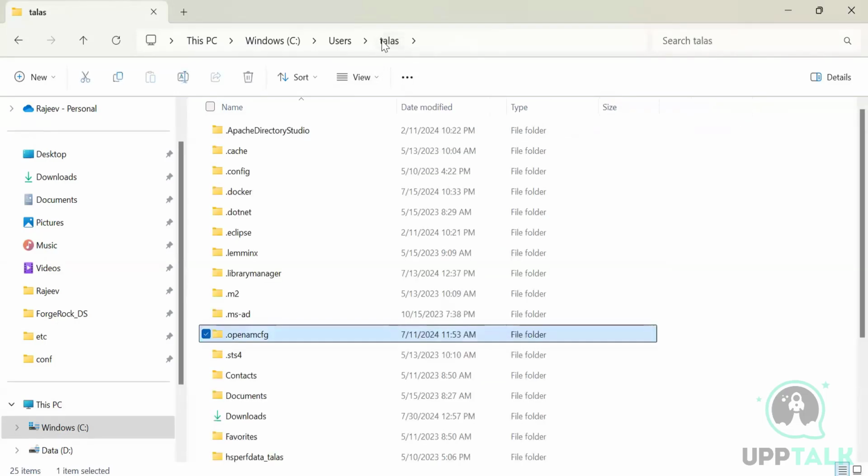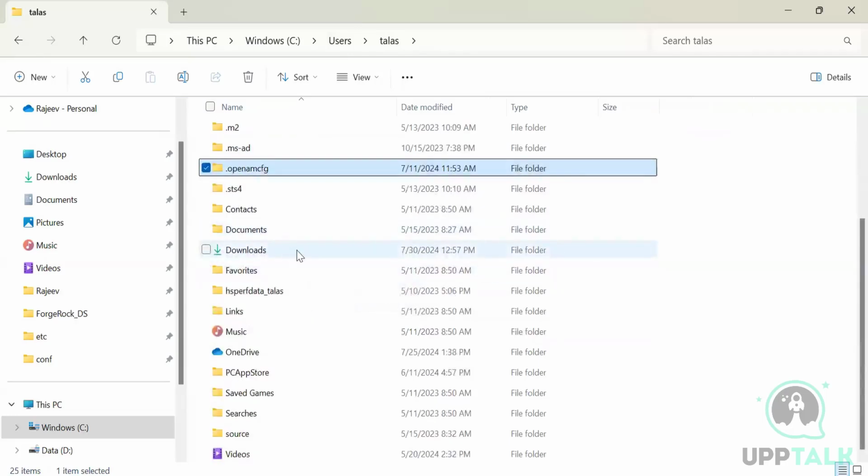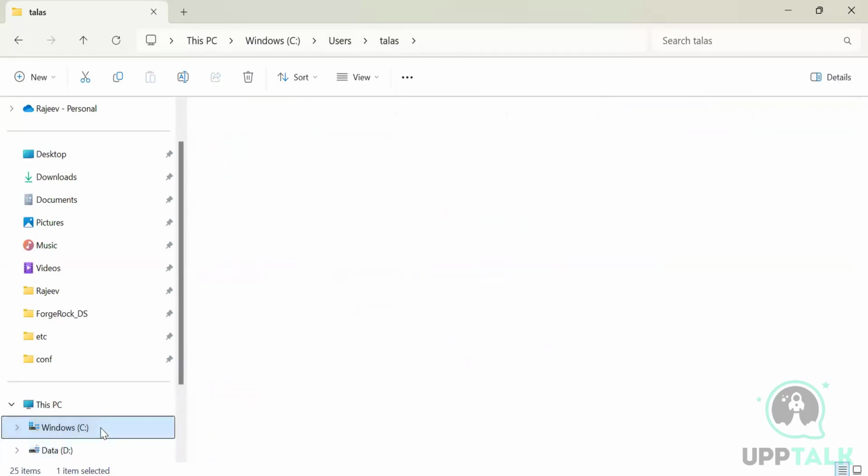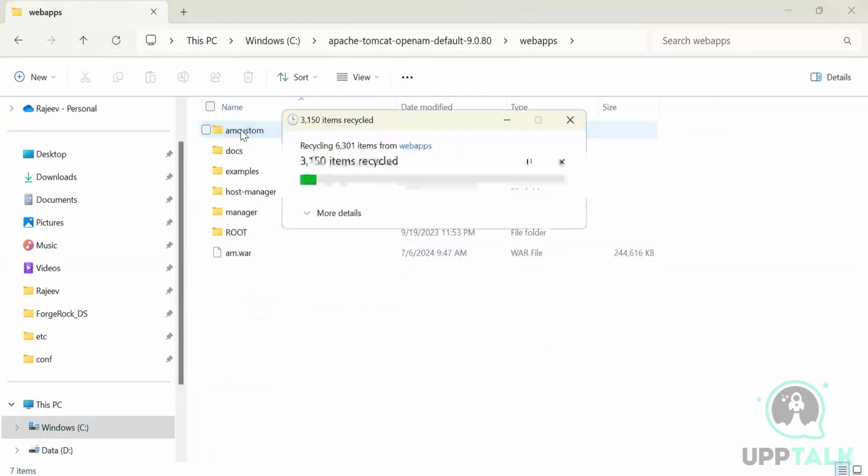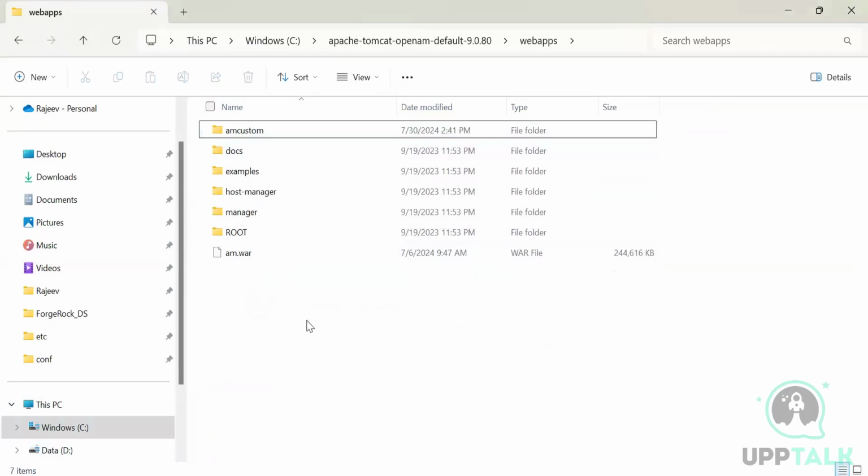And there's one more AM custom. I guess it didn't install, so it didn't save. Scroll down once. Okay, fine. I deleted that one. Okay, you deleted that one. Go to your webapps folder now. And delete your AM file above one. And AM custom as well.